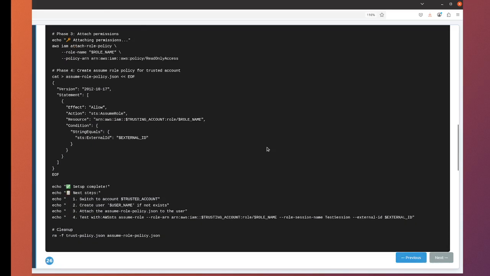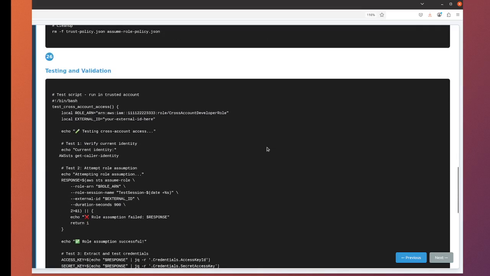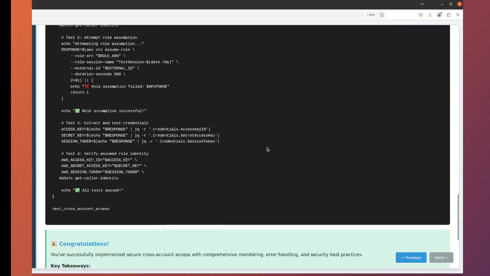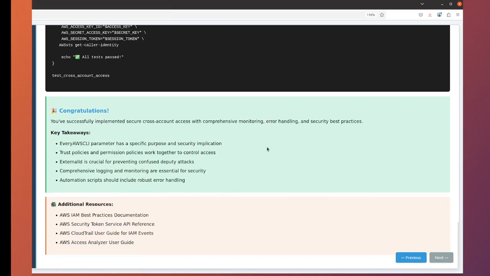Document your external IDs and session naming conventions. Future troubleshooting will be much easier if you have consistent, meaningful naming patterns. Consider implementing automated credential rotation for long-term cross-account relationships. While assumed role credentials are temporary, the base credentials used to assume them should be rotated regularly.